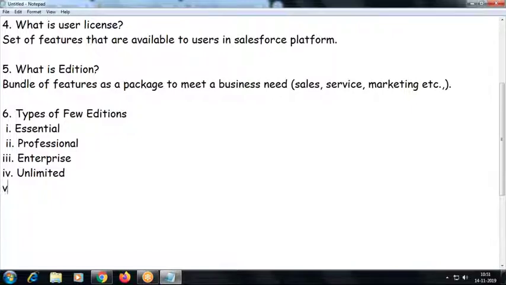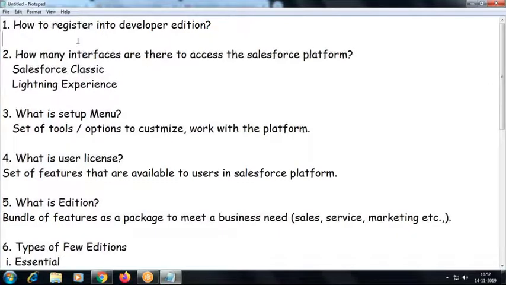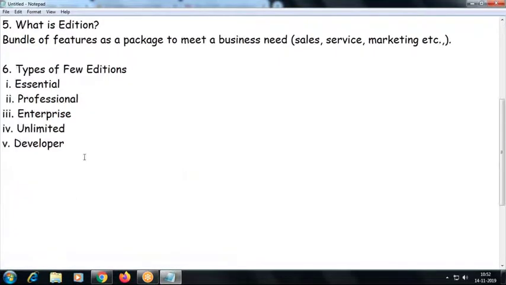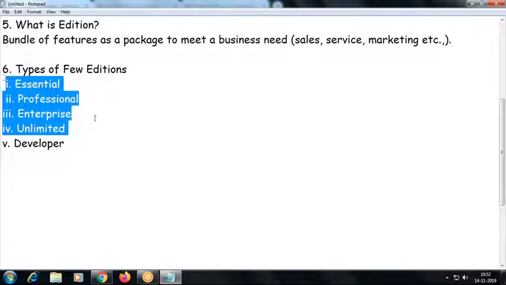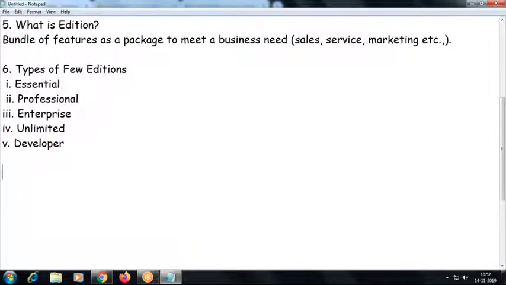One more edition we forgot: developer edition. All these others are paid editions. Developer is a free edition. We are not going to pay anything here. We just register for the developer edition and we can use it. There is no fee, and there is no expiry date for your license either. But in the case of paid editions, we'll have some expiry date.